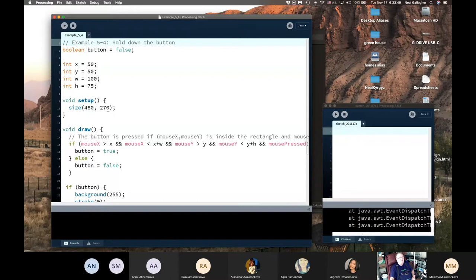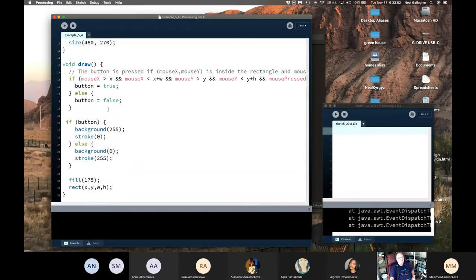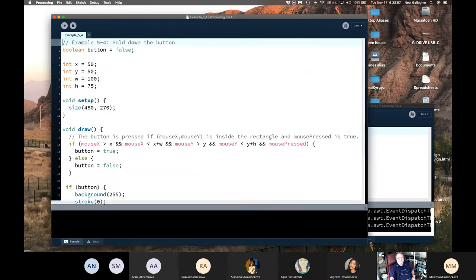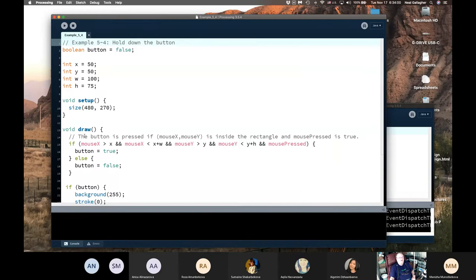Void setup sets up the window. Now, let me make this a little bit larger here. Void draw. The button is pressed. If mouse X and mouse Y, so we're going to press the button on the mouse. If the X and Y position of the mouse is inside the rectangle and the mouse pressed is true. So what's going on? Let's look at this again. We have this if statement. It's a complicated if statement.